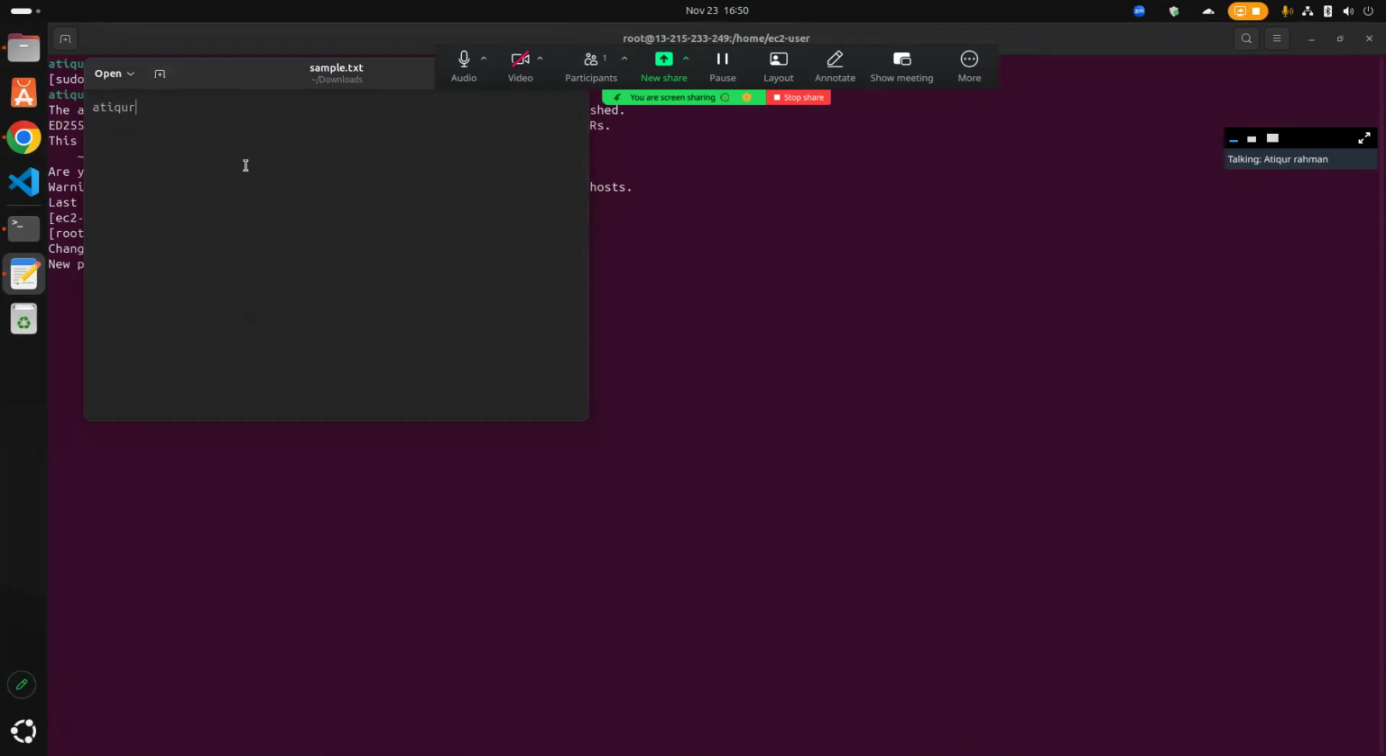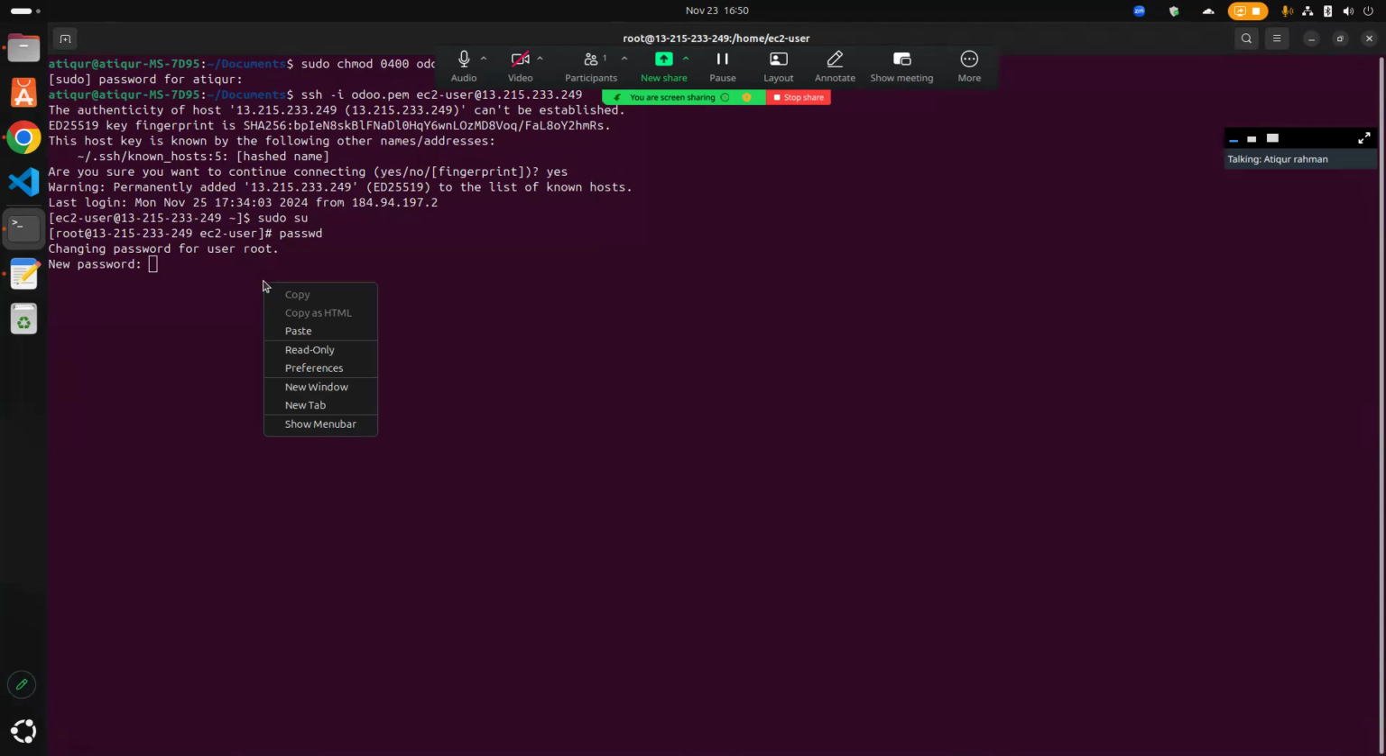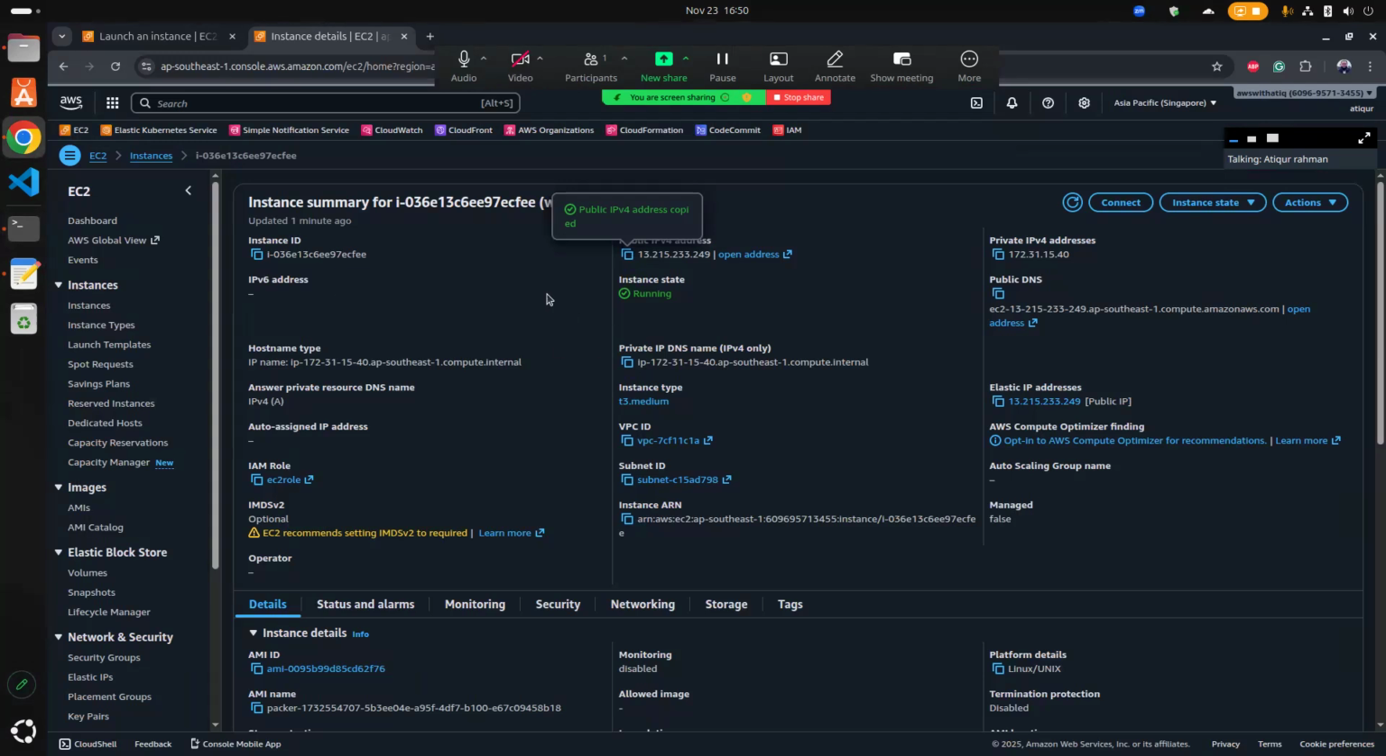A, B, C, D, and a random number as well. Okay, very strong password, I guess. Let's see. We type the password again. Okay, all authentication tokens updated successfully. The password is successfully updated.